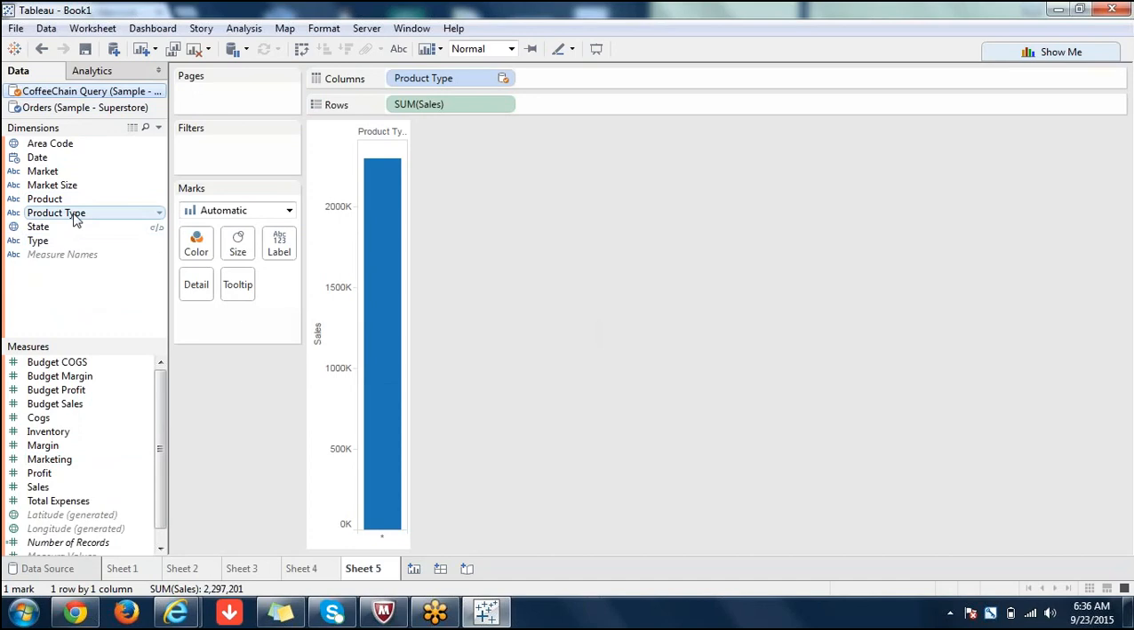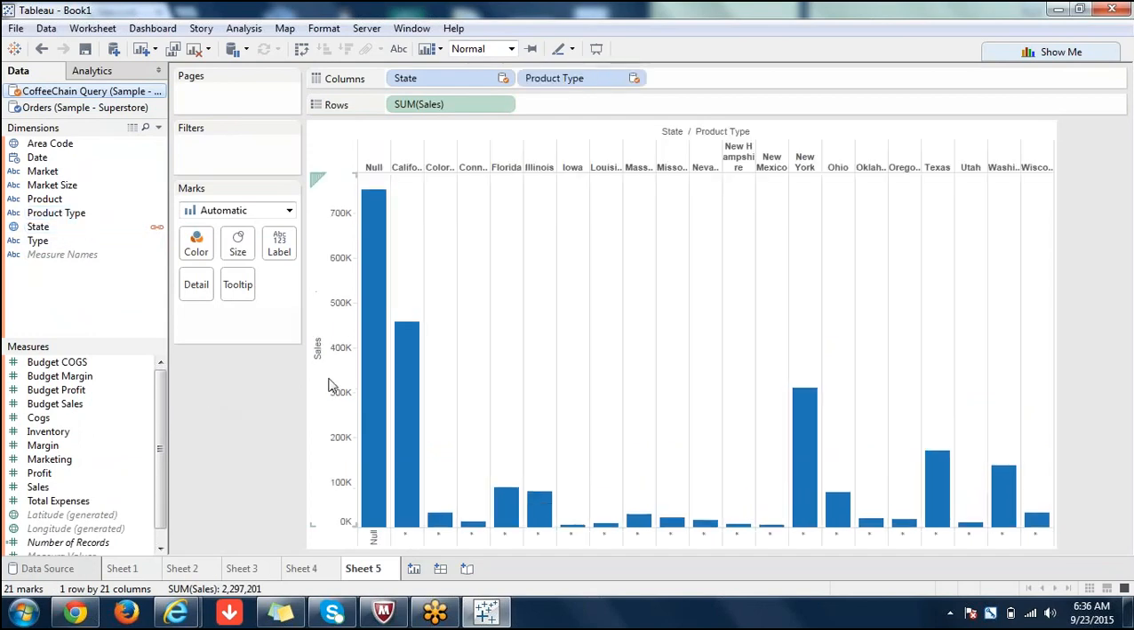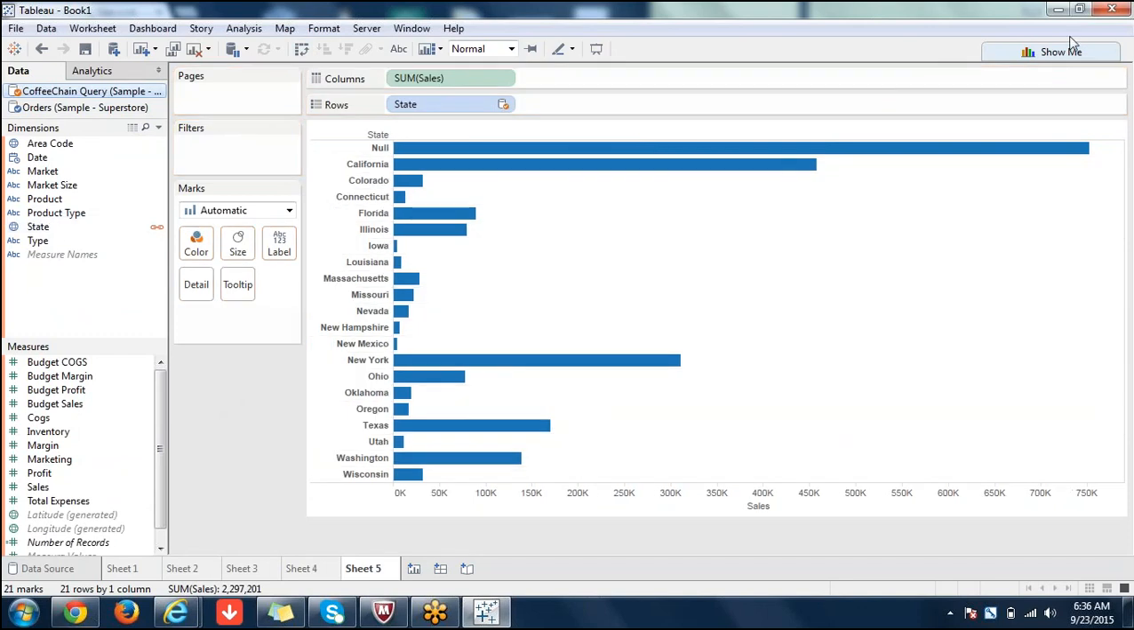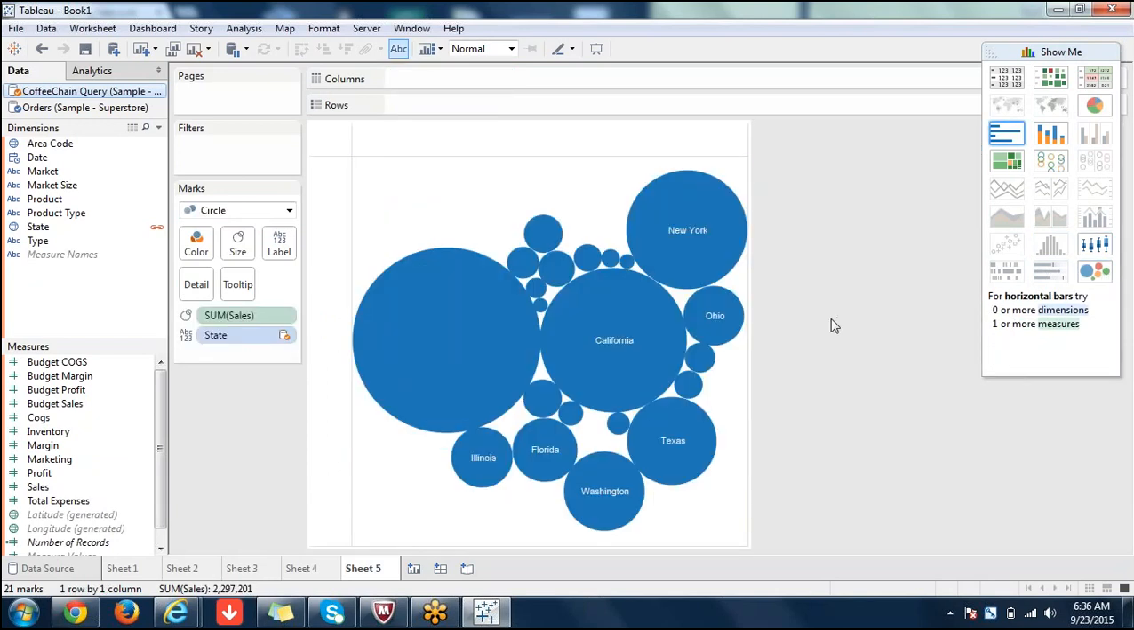Okay, 1 minute. How can I do this? Actually, what's happening, the error is I'm using a field which there is no joining. That's why I'm forced to use state again. Now I will try to use product type. Let's see what I can do here. Better. This is not good. Just create a bullet chart or bubbles. See that.